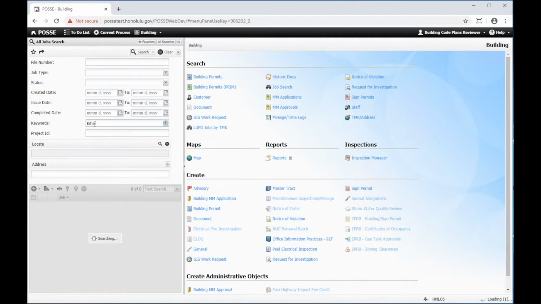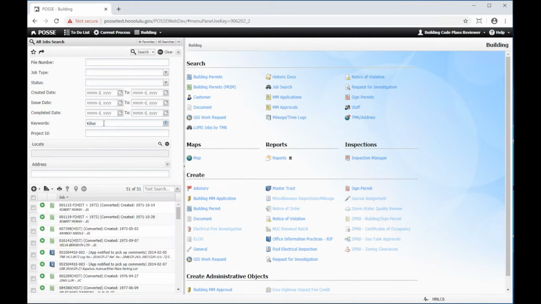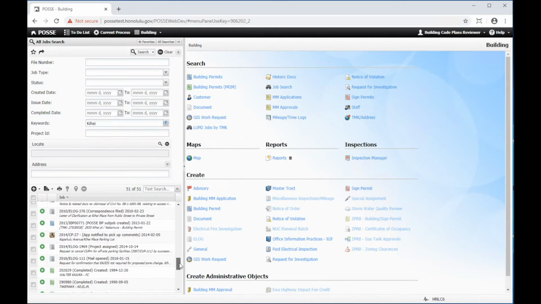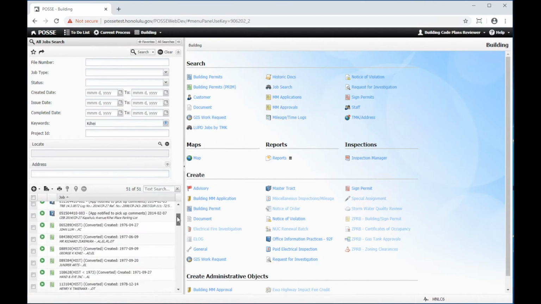Now, if you enter multiple keywords, it will filter by each word individually as a whole word. So we'll only find things that match both words or all words that you've entered. Down below, we'll see that we've found 51 results that are related to that particular word. In this case, usually found in the address field.